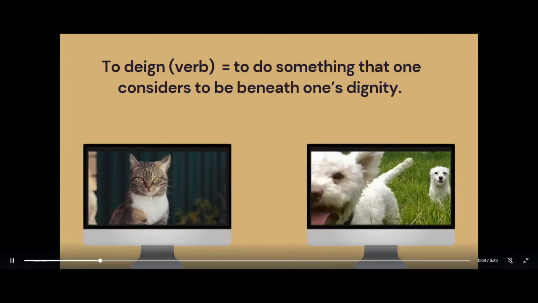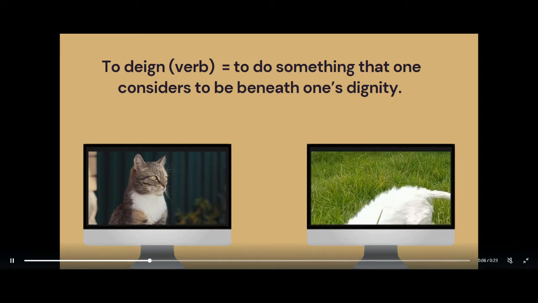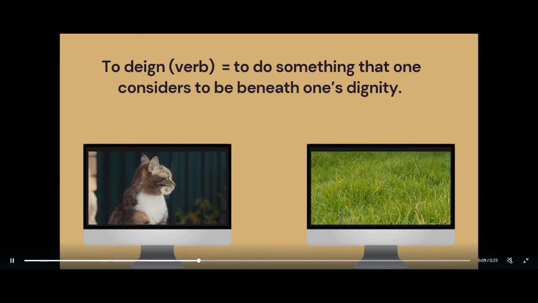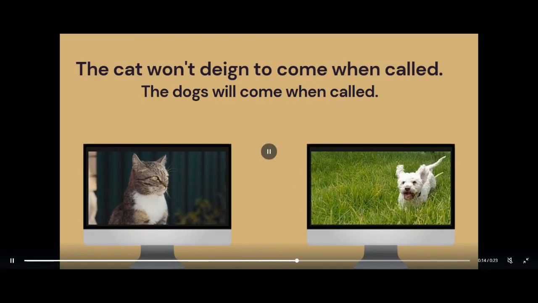To deign, to do something that one considers to be beneath one's dignity. So let's look at what this example means. The cat won't deign to come when called. The dogs will come when called. Look at that cute face on that dog. He's like, yay, I'm so happy to make you happy and to come running when I hear my name. The cat on the left, he's like, no way. I hear you, but I'm not coming over there. I won't deign to do that. It's beneath me. I mean, not every cat is like this.